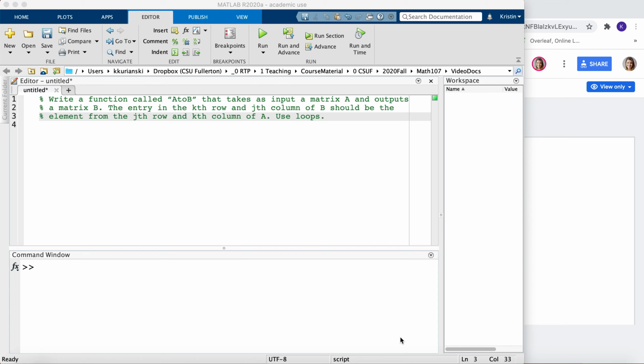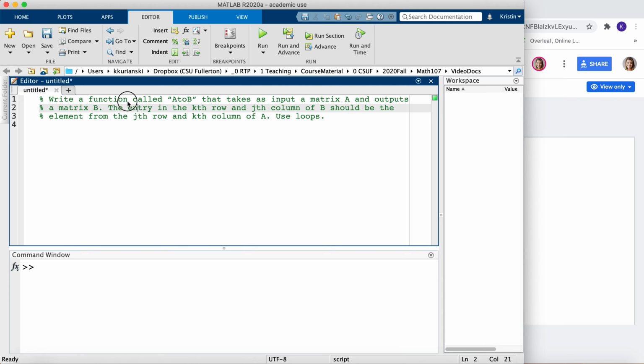Today we're going to go through an example of writing loops to solve a problem that you had on your homework a while ago. So we're going to write a function called AtoB that takes as input a matrix A and outputs a matrix B. So how are we going to build that matrix B?